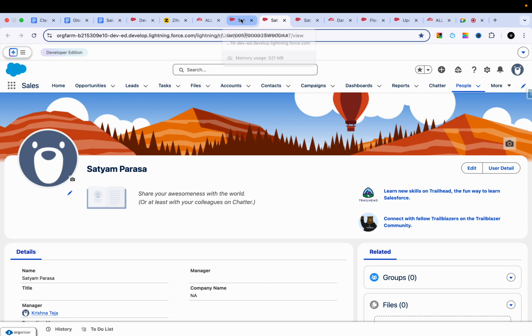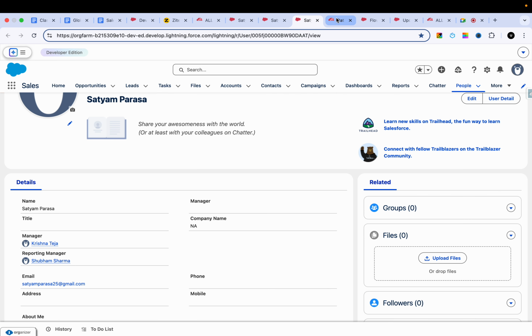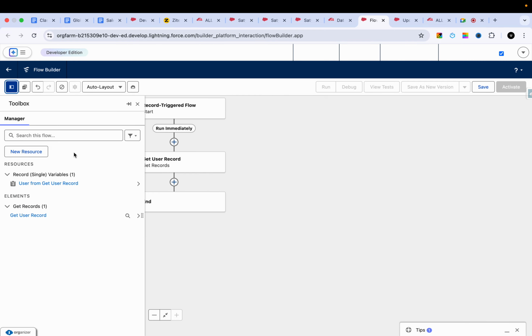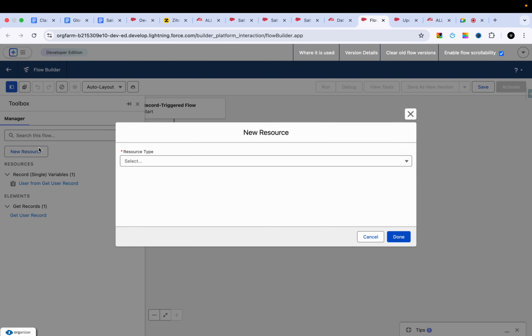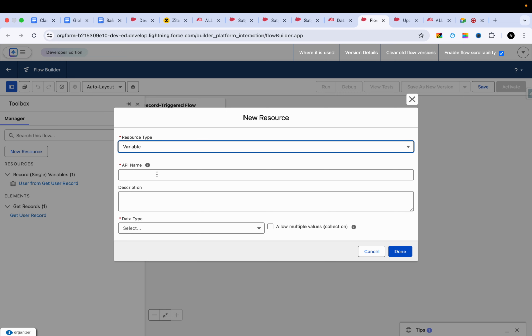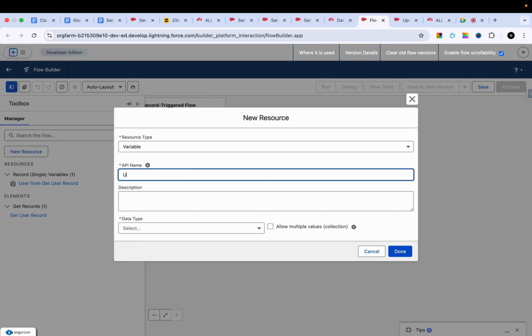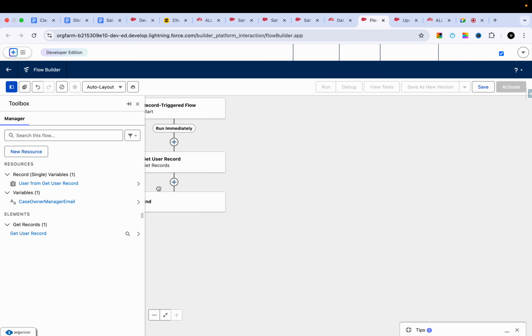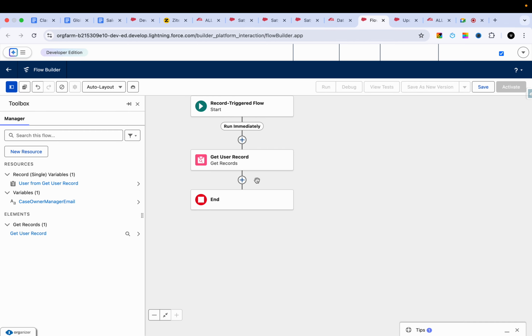So manager's email. Where's my flow? I need to create one resource. I'm just creating one variable to store the value. Variable: case owner manager email. The data type is text only. Okay, done.